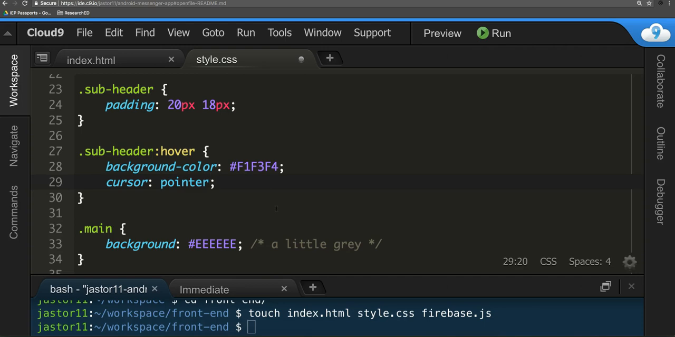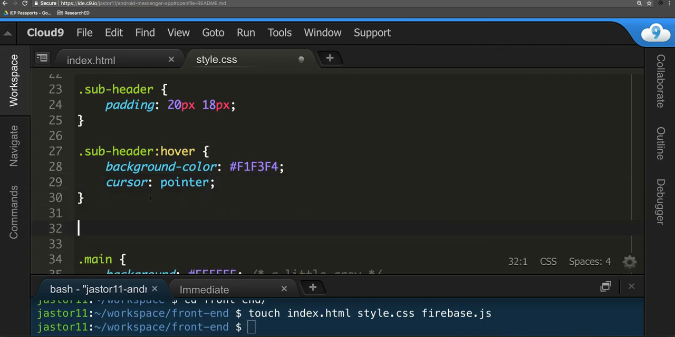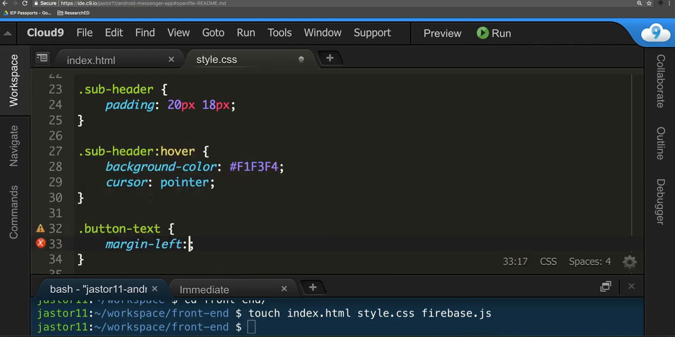And so adding a few of those things, now you might not realize what we've just done there, but we've made this look a lot better really quickly. And so with just a little bit of code, we style this up, we save, and we add a little bit of margin to the button text. Let's say button-text. Let's give it a margin left of 12 pixels. And let's take a look at what it looks like now.